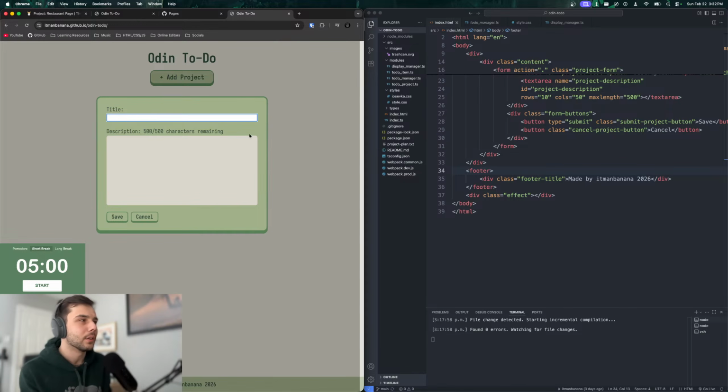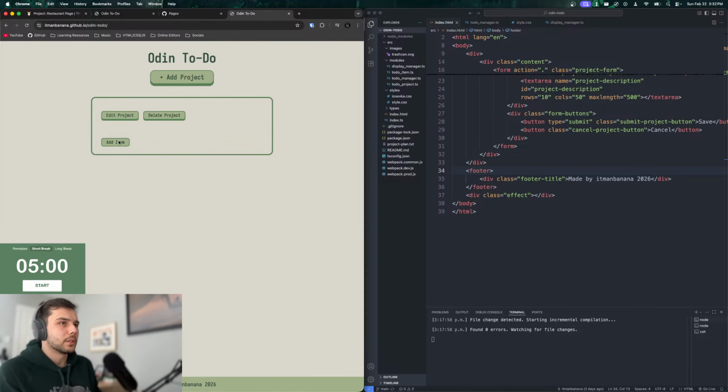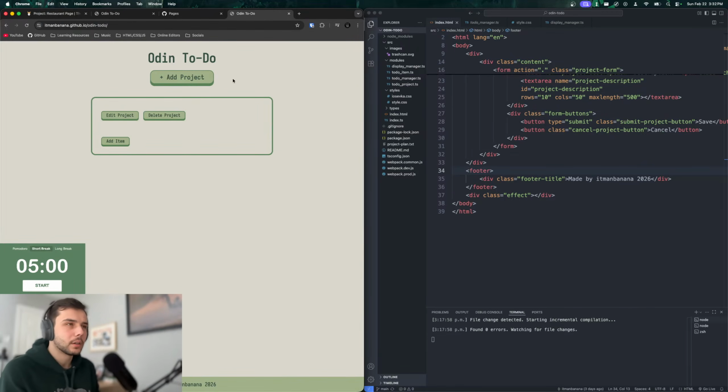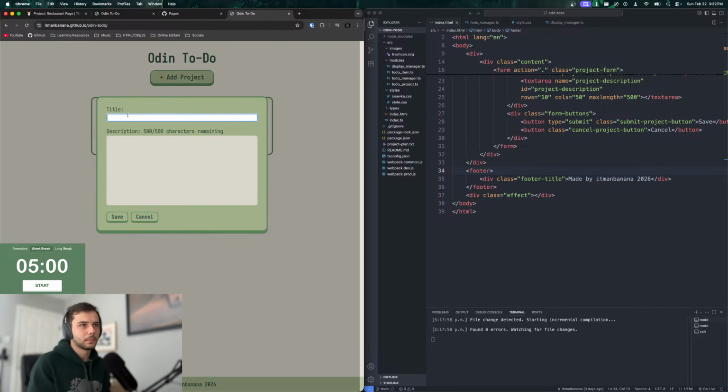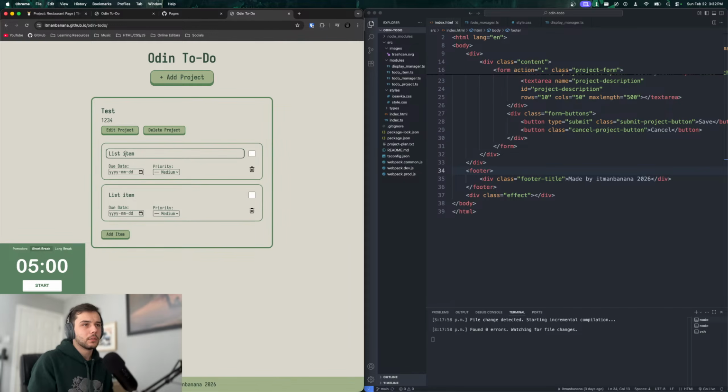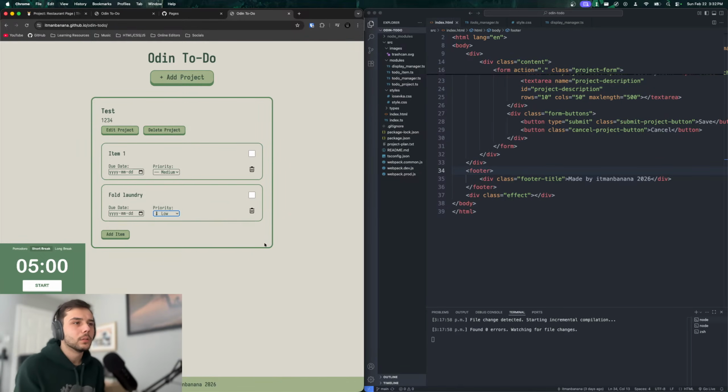Why is the title styling not working? Oh well, it's fine. It's good enough. It's a simple to-do project. I built it with HTML, CSS, and TypeScript. Vanilla stack. So you can like add items here. You can change them, like item 1, fold laundry, you know.